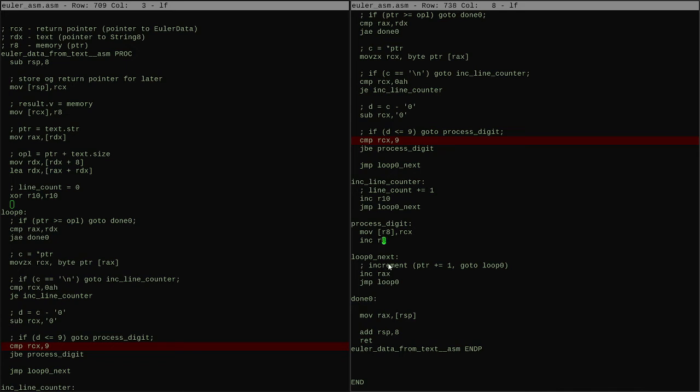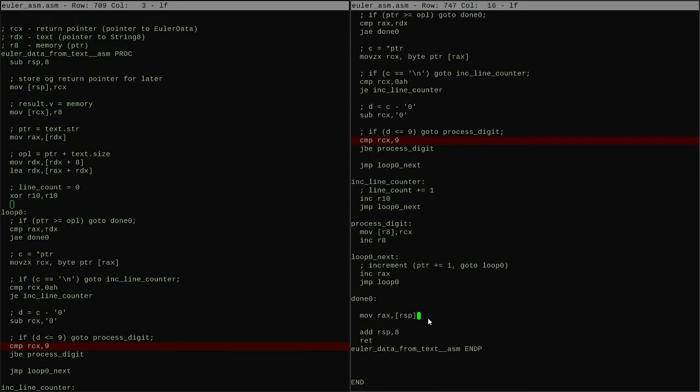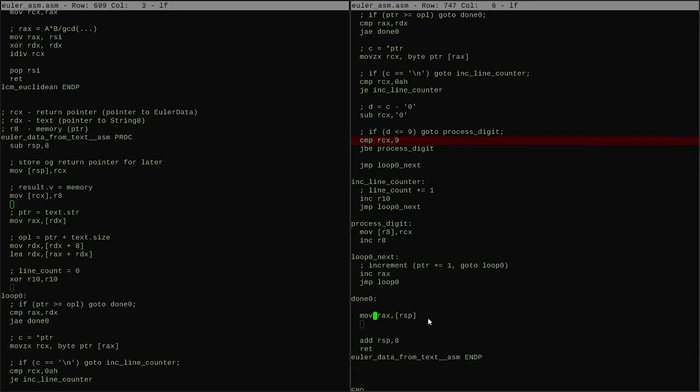So that'll just move us along. Eventually, we'll get to the one past last, and the loop will be done. And then we just need to fill out the rest of the result struct. So the result struct is sitting in this RAX pointer now.